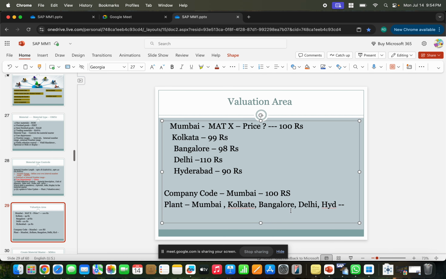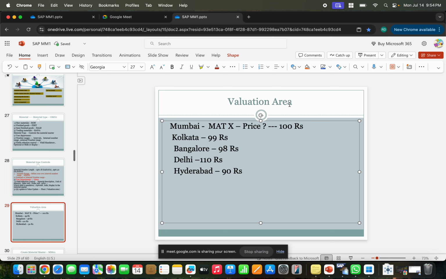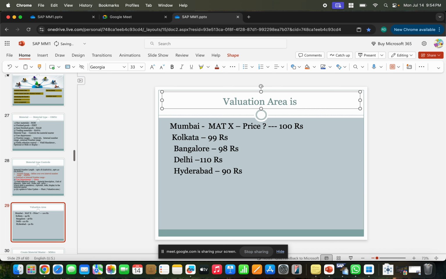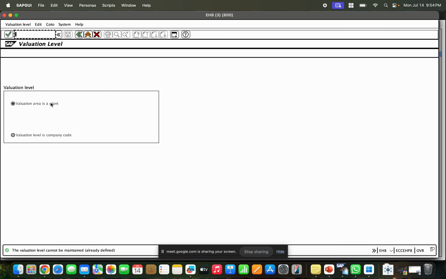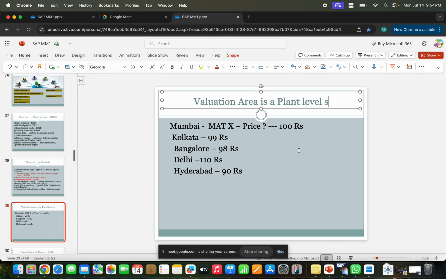We will not do the valuation at company code level. We will do that at branch level, plant level. So that's why it is always at plant level. Still, SAP provides the option of valuation area at plant level or company code, but you have to select it when you start your SAP setting. When you start for your client, you define whether the valuation area is at plant level or company code level. Once you fix this, you cannot change this setting. Okay, clear? So we are going with the plant level.